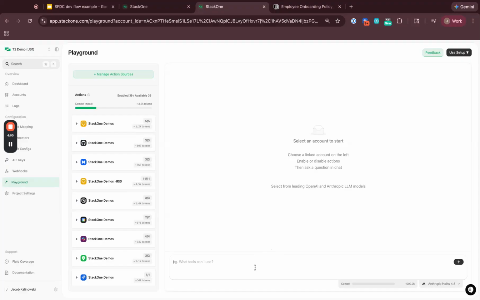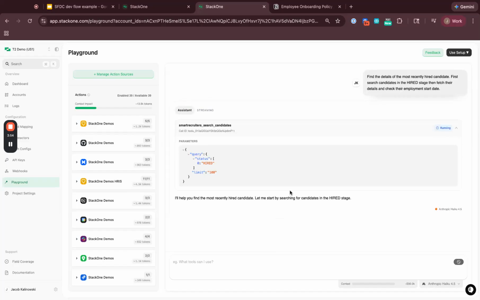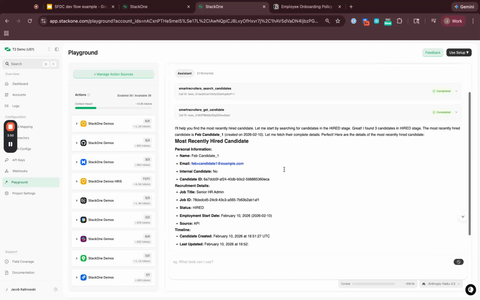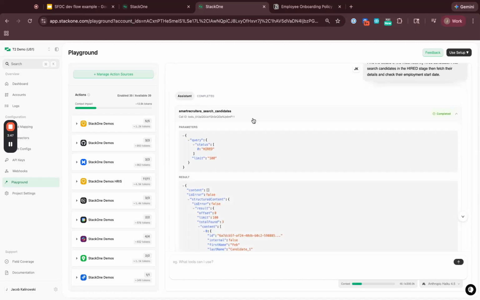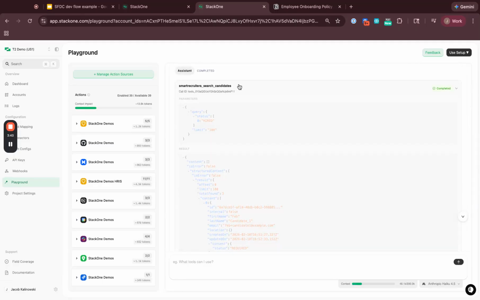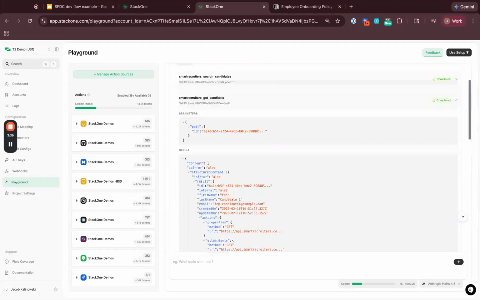The first prompt that I will run is: find the details of the most recently hired candidate. First search candidates in the highest stage, then fetch their details and check the employment start date. Here we are searching SmartRecruiters. We go through and search through candidates. We get the most recently hired candidate, and then we get the actual information for that candidate that we need to onboard the employee.